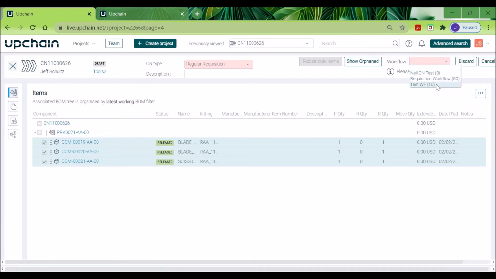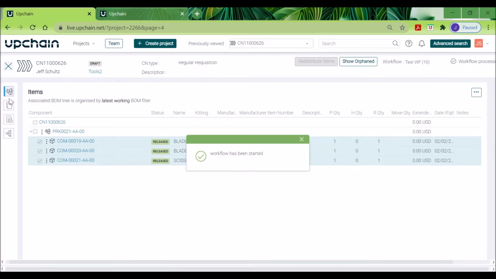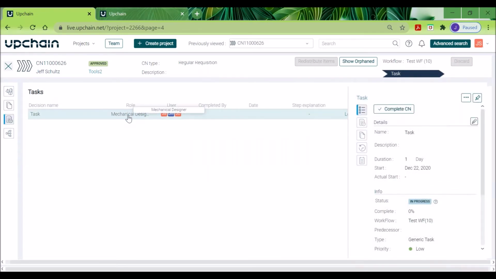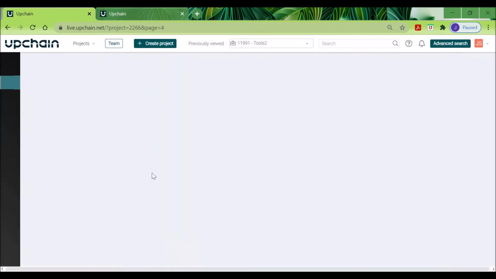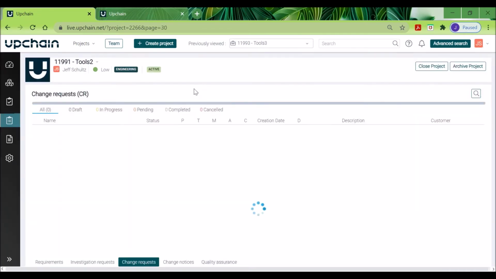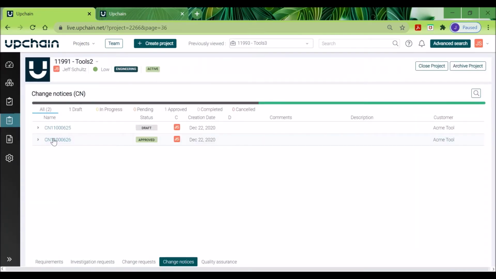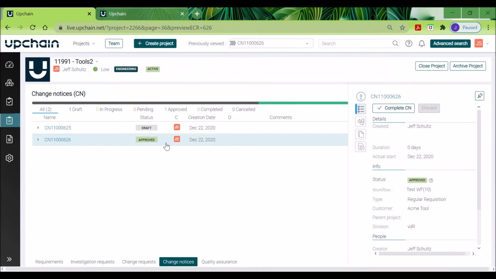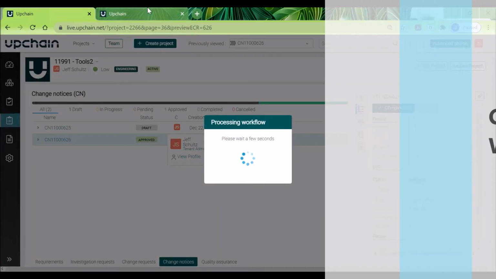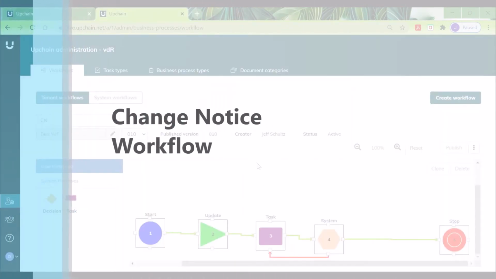I'll select the workflow, and then as also the mechanical designer for this particular project, I will complete the change notification. And it's now complete. We'll take a closer look at the change notification, and you'll see that it's approved. Complete the CN, and while it's processing, let's take a quick look at the workflow itself.